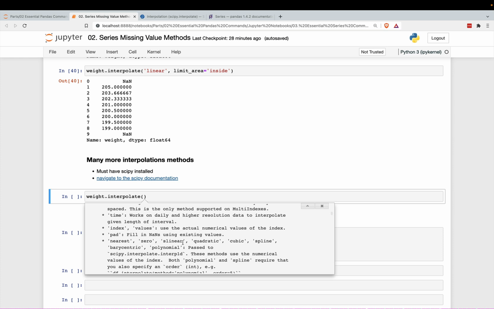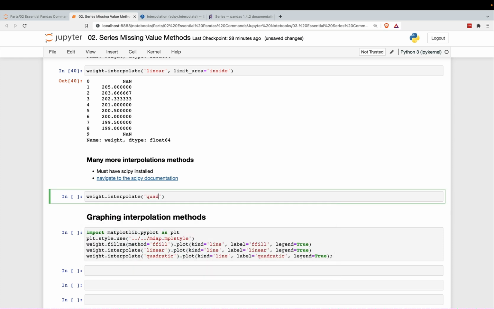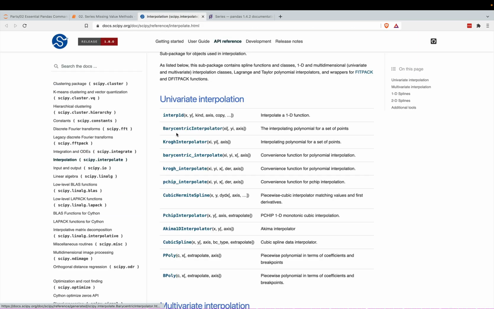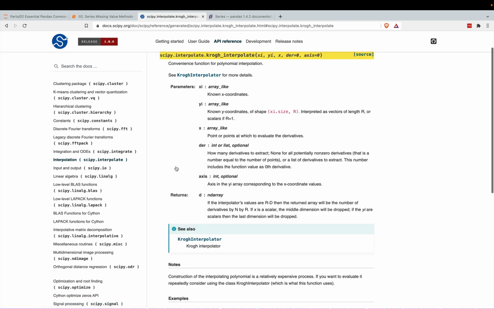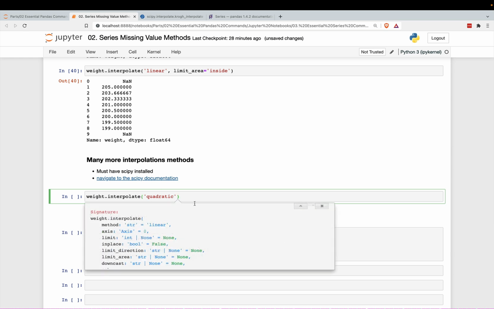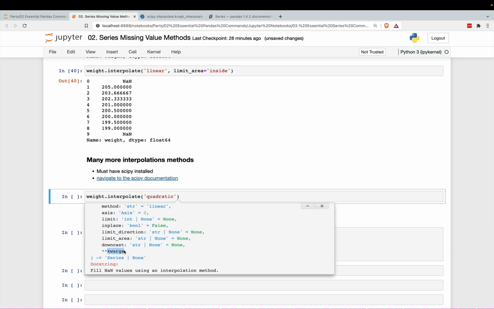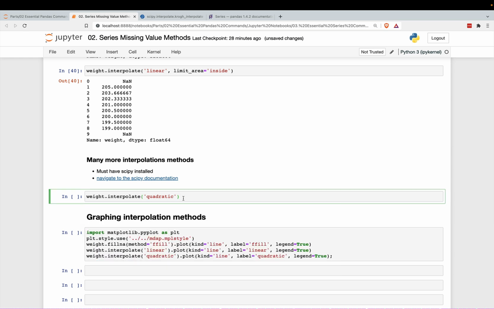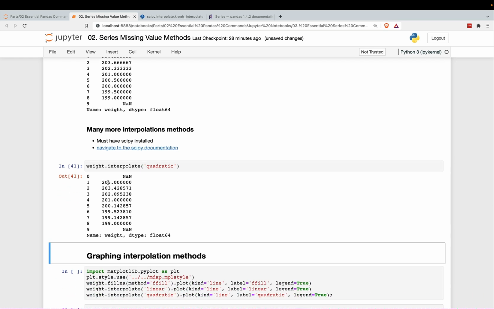I'm going to do something simple, use quadratic. This takes no other additional parameters. Some of the other ones you have to actually pass in some more parameters. So you have to go over here and click on it if you want to do something like this Krogh interpolation. It takes some different parameters that you have to pass into pandas over here as an additional keyword argument like that. But quadratic doesn't need one. So it does a quadratic fit between those two values, 205, 201.